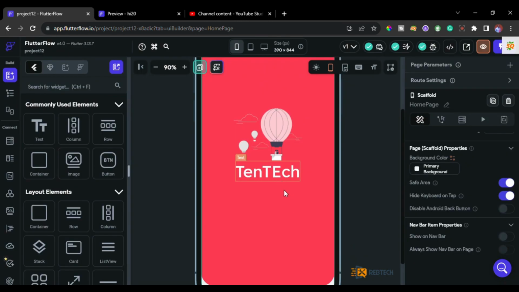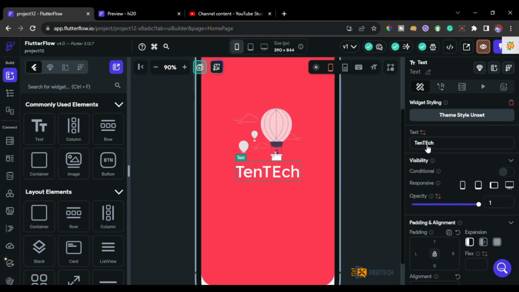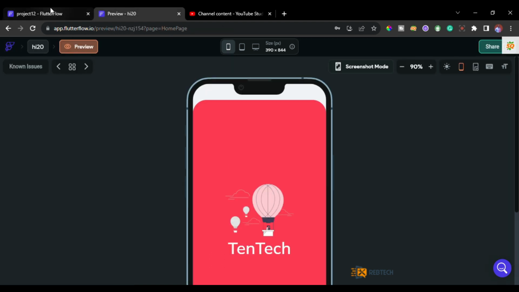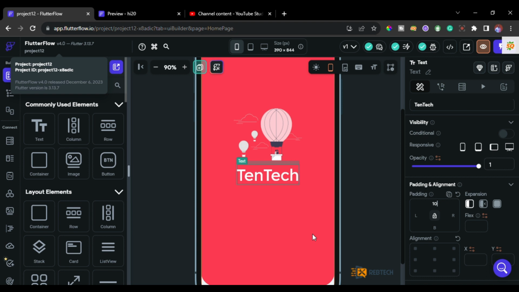Alright. Okay. So let's correct this error. Let's change this one quick. Okay. That is nice. Let's drop it a little down. Let's add some padding on the top. 10 down. That is cool. That is very cool. So that is it.